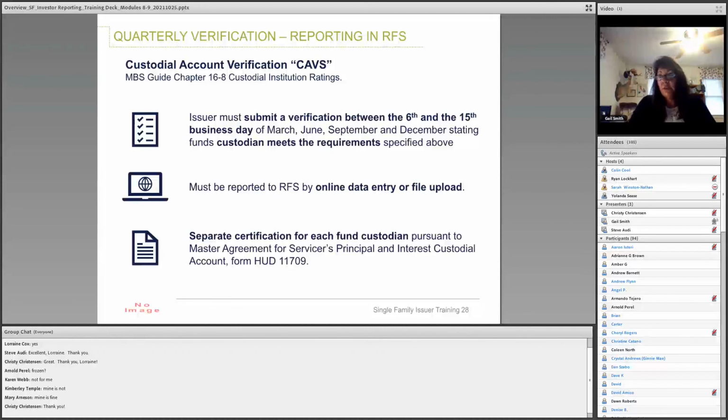You have two ways. You can do it in a file upload, and there was a button for that on the RFS homepage, or you may do the data entry online, which I believe, as far as I know, everything has always been done online in CAVs. You will have a separate certification for each fund custodian pursuant to the Master Agreement for Servicers, Principal and Interest Custodial Account Form, the HUD 11709.